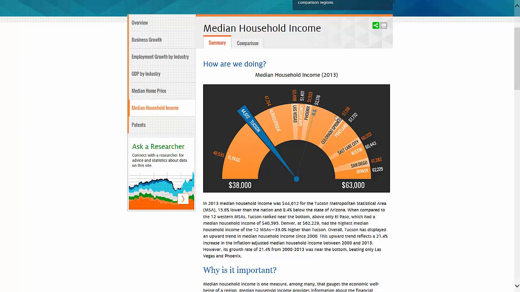Here we can see that the Tucson metro area ranks near the bottom at $44,600. This is a little ways ahead of El Paso in last place at $40,500. Yet we're also a ways behind third place Albuquerque at $47,700. A handful of metros are ranked near the middle of the gauge, clustered around the U.S. median, denoted by the blue dotted line. Denver is leading in first place at $62,000, followed closely by San Diego at $61,000.